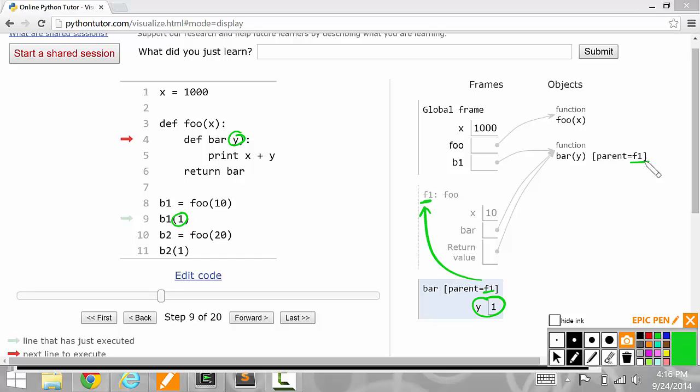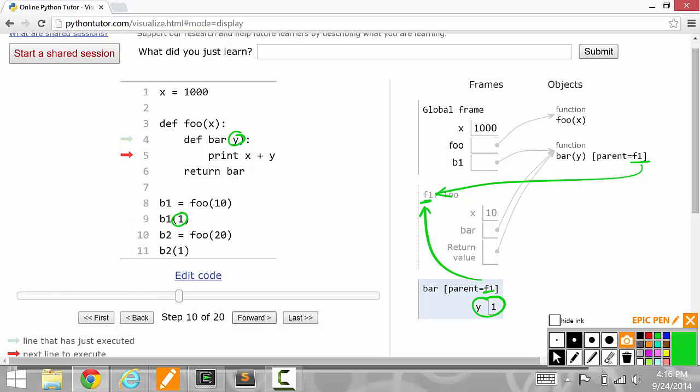Now this frame has a parent f1 again, because this thing came from f1. Now here's the crucial part. We're going to step. What does that parent x plus y do now? What is it going to look up? 11, right? The y we get from here, it's just a local. And the x, this is the key part of why the closure matters. It's going to crawl up this thing and find the x here first. If it doesn't find an x here, it'll crawl up and find it in the globals, but it will find it in the x here first.